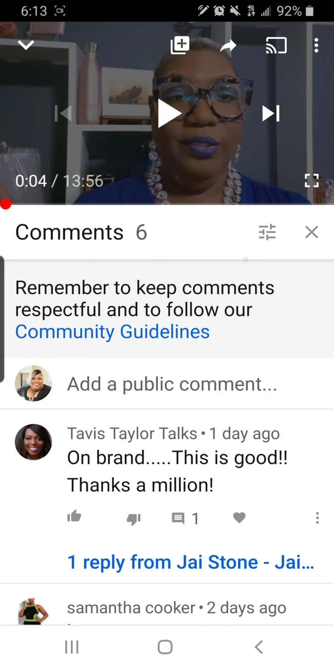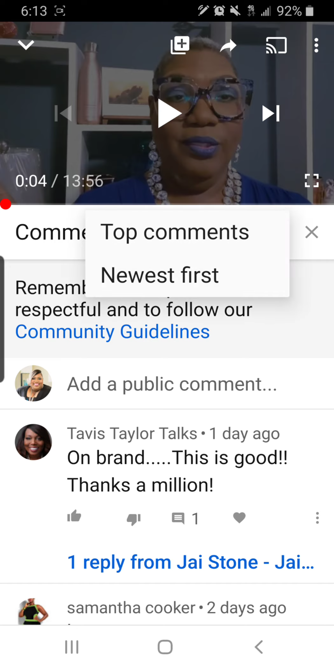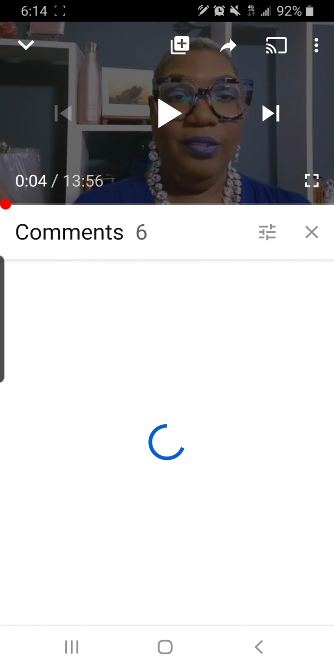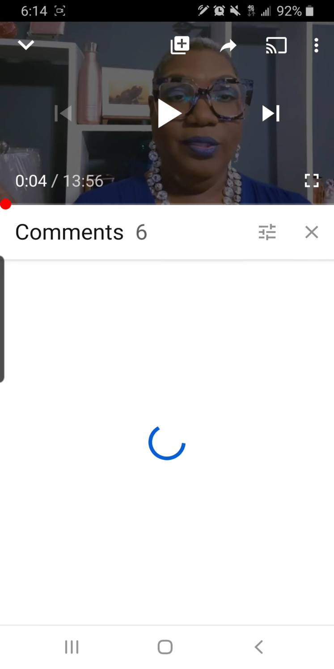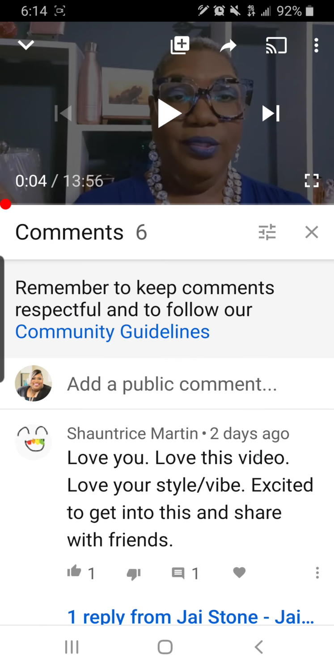Now pay attention. You see this little three slider feature here, the triple sliders. So I'm going to click this icon and then it allows me to go with the newest comments at the top, right? And so this Tavis Taylor's at the top. And then when I click top comments, right, it puts Chantrice Martin at the top. So that's pretty neat.